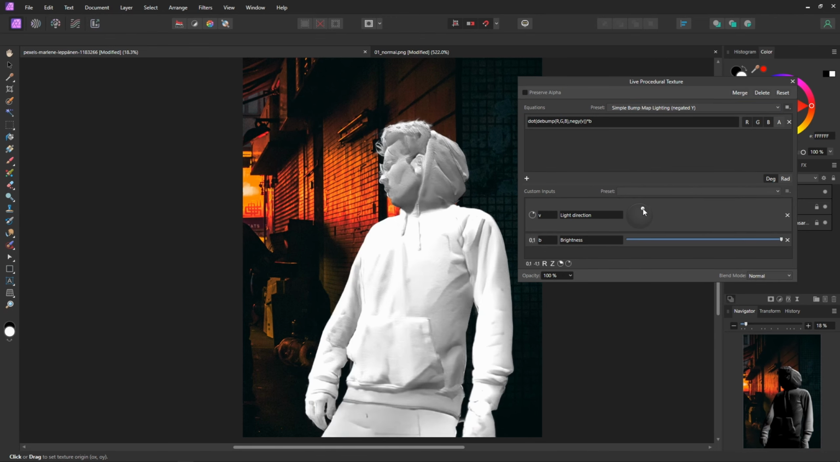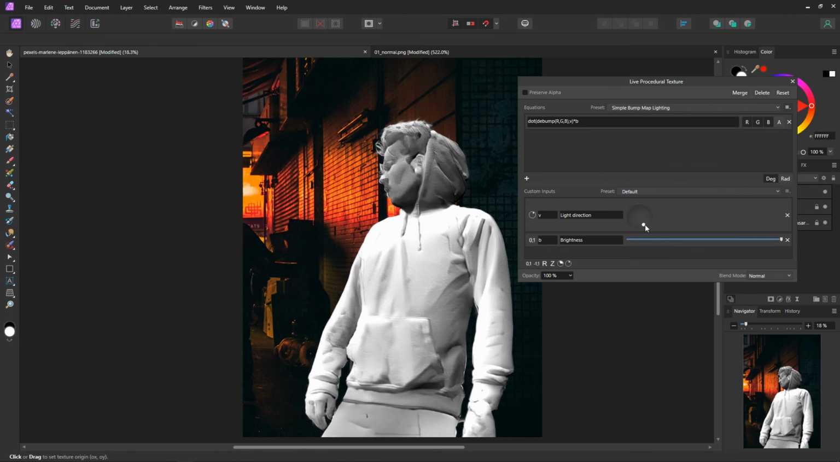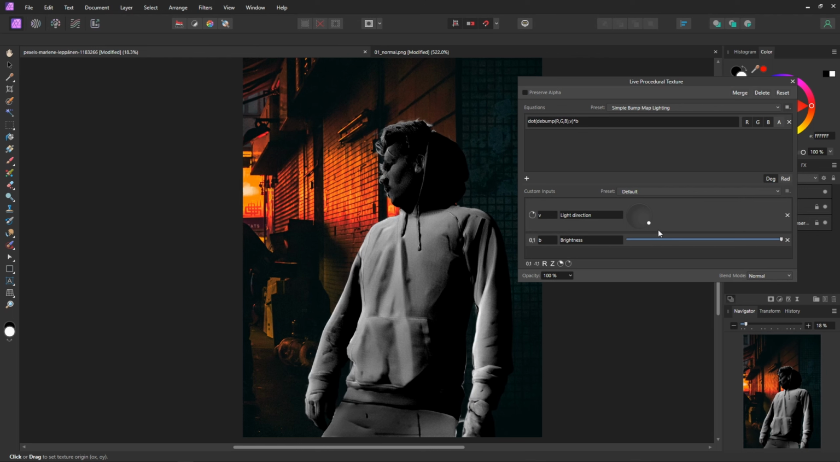So what I want to do is just going to switch back to the one I'm used to, probably have some sort of orange lighting coming in from this direction. We'll just decrease that brightness just a little bit.